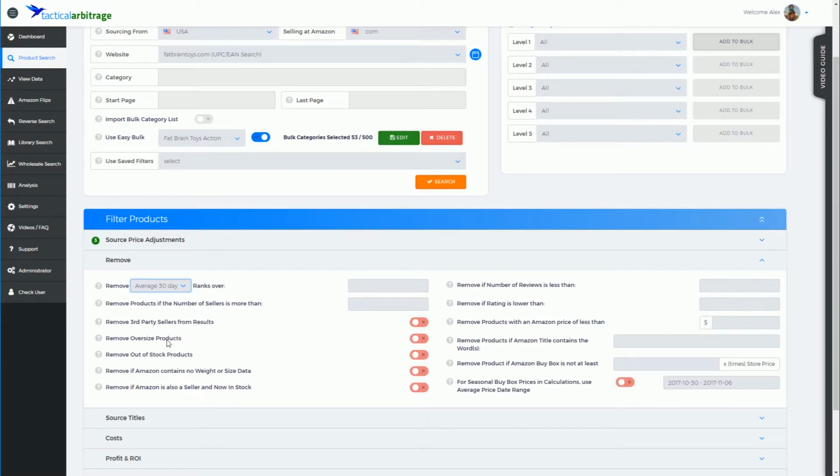Removing oversized products is fairly straightforward. If you don't want to deal with those great big boxes that can come, then you can eliminate seeing any products that are oversized and only see the standard sized products.